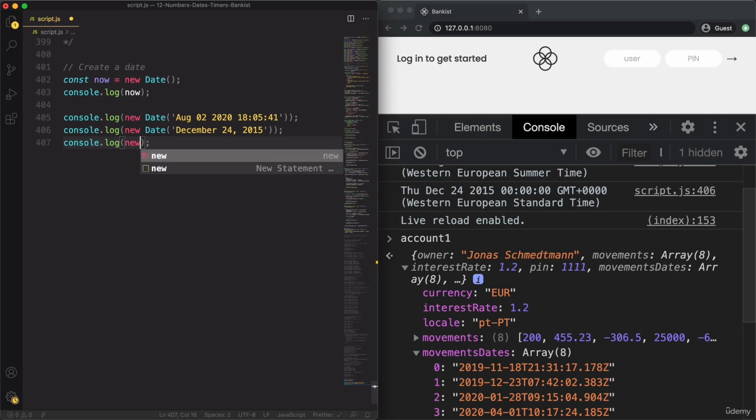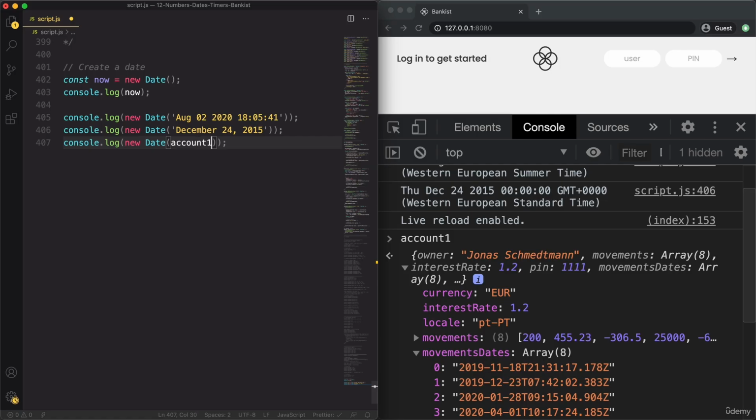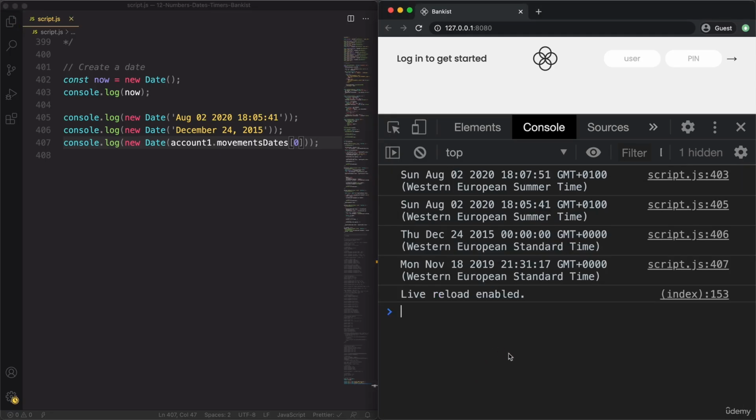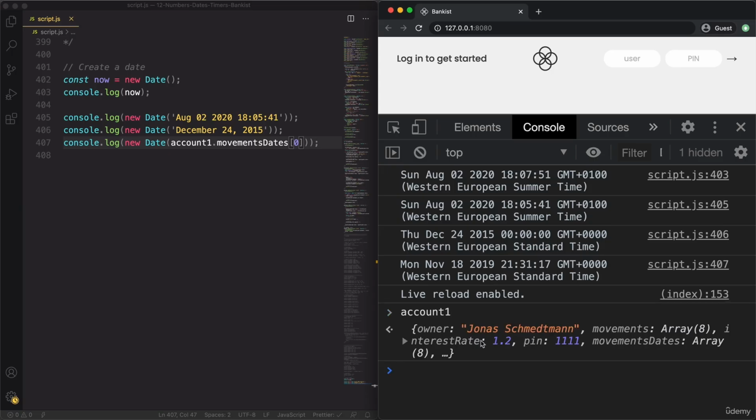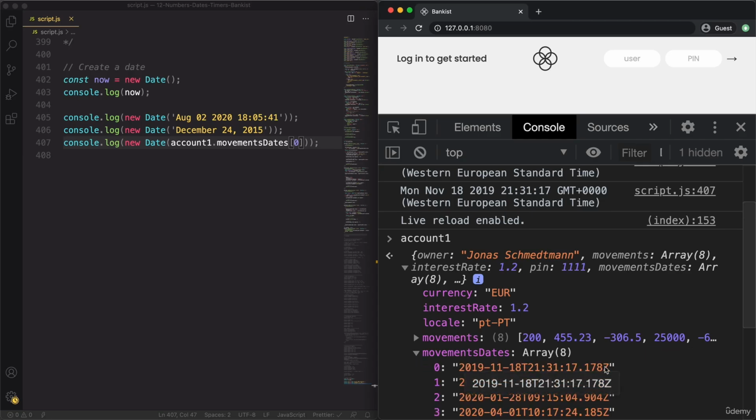So let's create a new date object in JavaScript based on that string. So that's in account one dot movement dates and then 0. All right. So again, this is okay because it was JavaScript who created that date that I just showed you there. So this date here. And by the way, this Z here means the UTC. So that's the coordinated universal time, which is basically the time without any time zone in London and also without daylight savings.